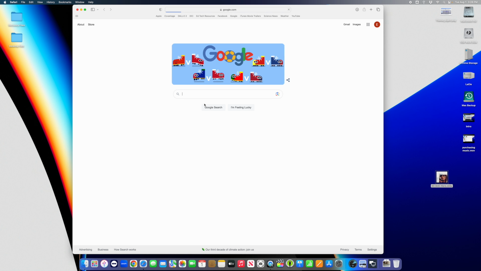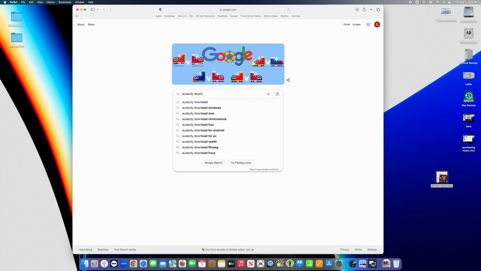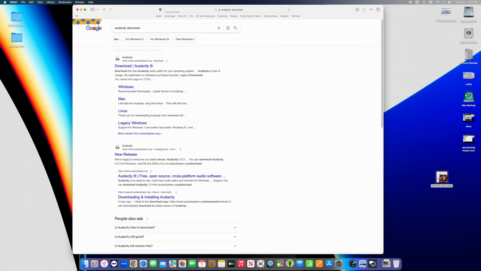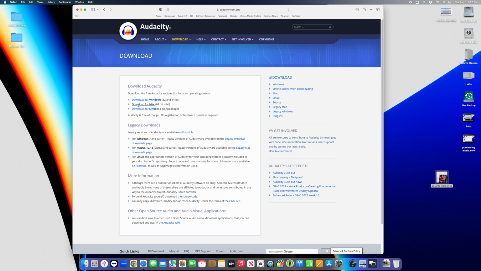Open up a web browser, get Google up, do a search. Yes, I'm going to move rather quickly, but you can always rewind, fast forward as needed. And I am searching for Audacity download. Here it is. Here's the program, and it's going to take me right to their download site to get it. Make sure you grab whichever version is appropriate for you. If you're on Windows, on a Mac, whatever, I'm obviously grabbing the Mac version.